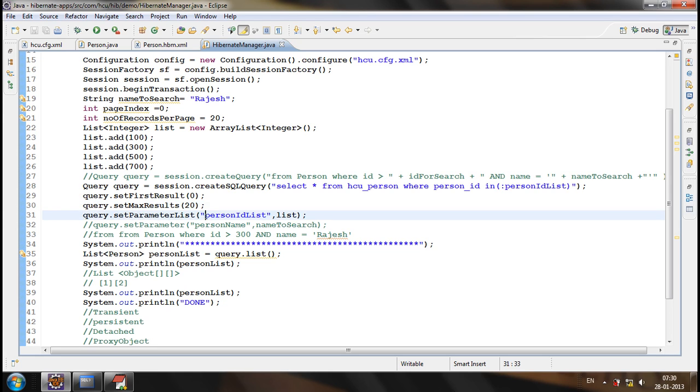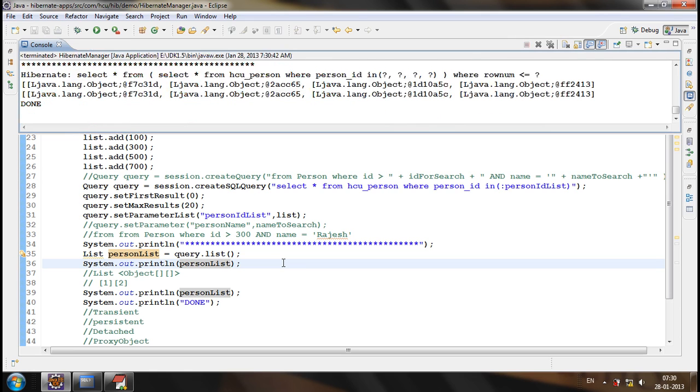Okay, now let me directly print the values. Now it will not be a records of person project class just because it's a native SQL query. If it was what we call an HQL query, then it would have written the values directly. But now let me print the values like this. It's giving some records.